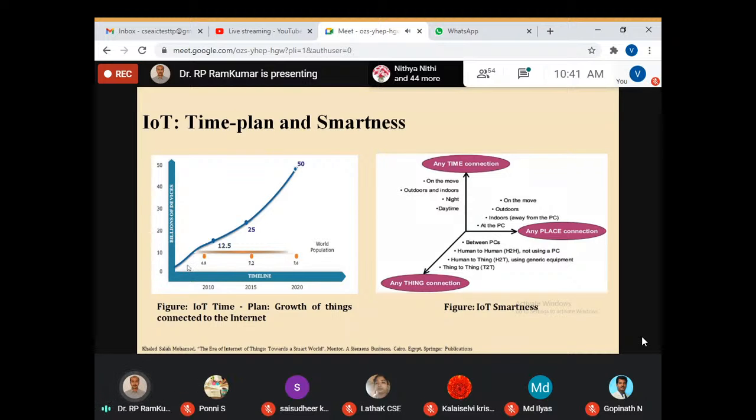It goes exponentially, such that you can see the world population as expected, around 2010, 15, and 20, was around 6.8, 7.2, and 7.6 billion, whereas the number of devices connected to each other in billions was around 12.5, 25, and 50. You just see how it grows. Earlier, in 2020, it was predicted that 30 billion devices would be connected, whereas it went beyond double, that is 50 billion devices were connected.